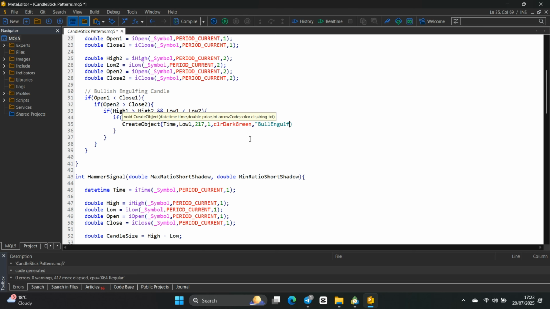We pass the time of the candle, the high of candle 1. We use the arrow code 218. We set the direction to -1. We set the color to dark red, and we label it bear engulf. And then if none of the conditions are true, we simply return 0, which means no engulfing signals have been found.